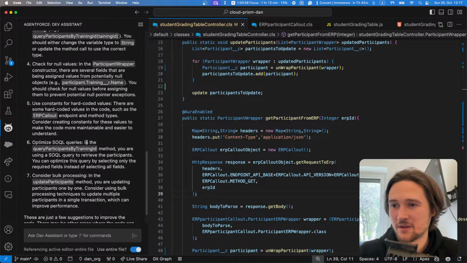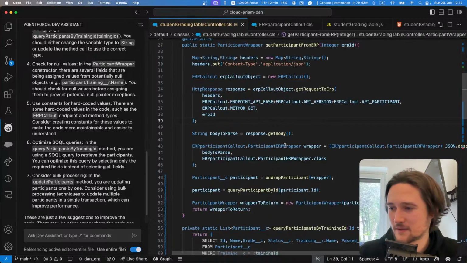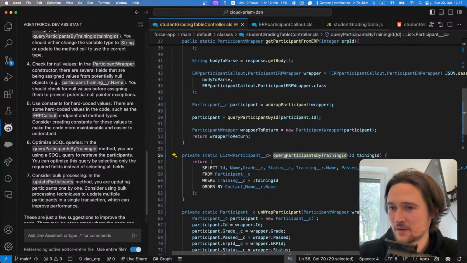Okay, optimize SOQL queries. In the query participant by training method, you are using a SOQL query to retrieve the participant. You can optimize this query by selecting only the required fields instead of selecting all fields. Well, but that's what I do. That's what I do.